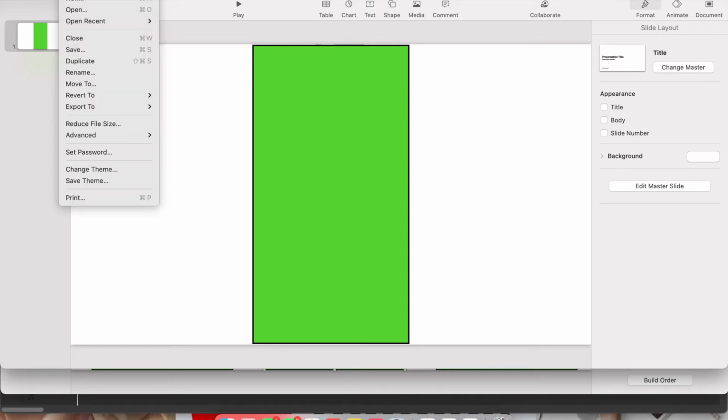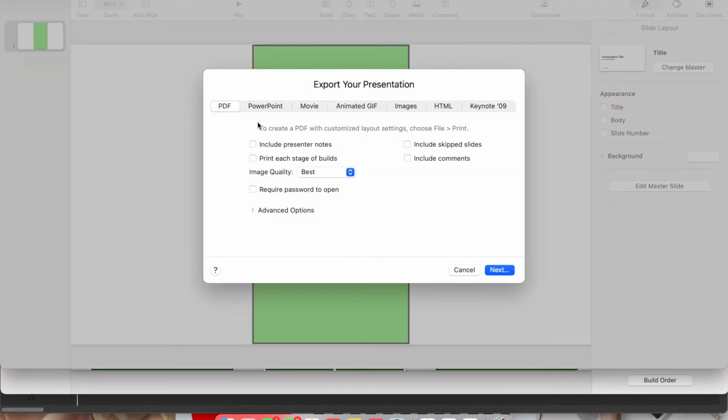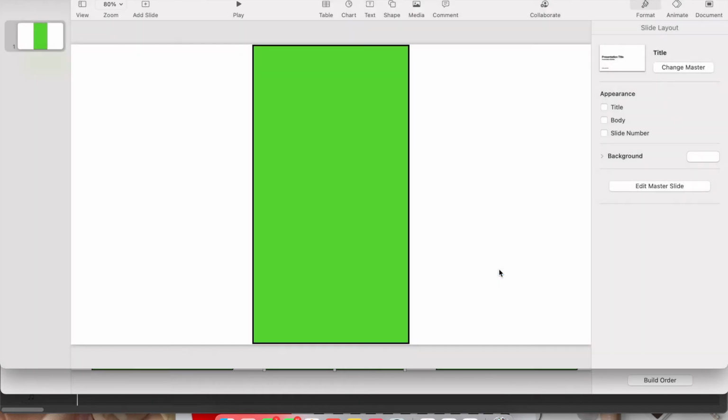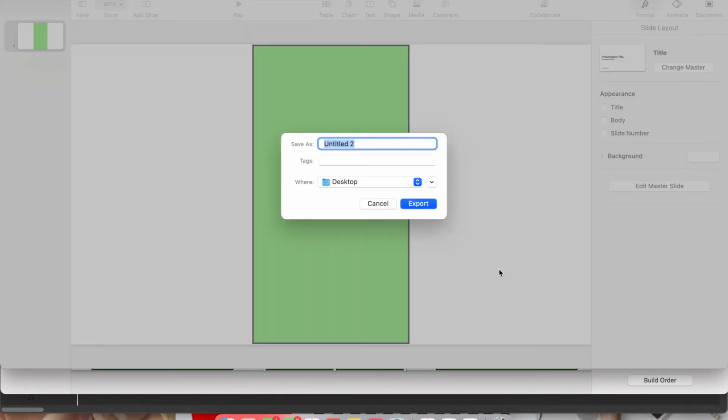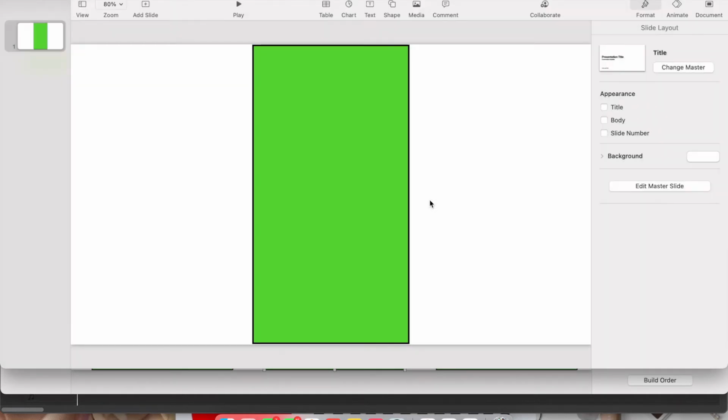So now we're going to go to file and then export to, and then we're going to export to a PDF. And then we just want to make sure it's on the highest quality. So make sure it says best when it says image quality. And then you can title it whatever you want it to. I'm just going to title it test 3 or something like that. So then I'm going to hit export. Then make sure it's on your desktop or on your phone, wherever you're editing this from.